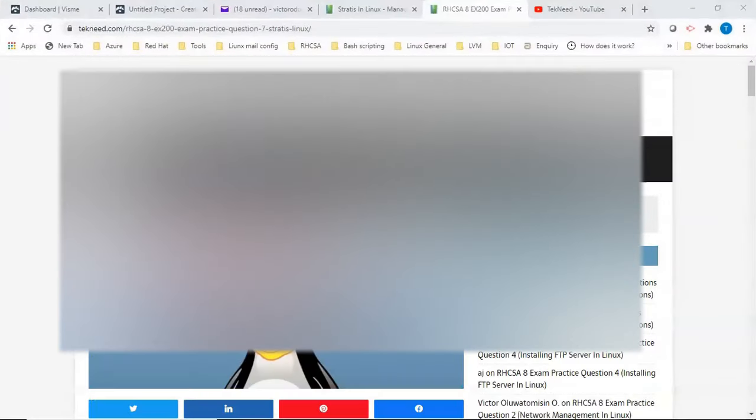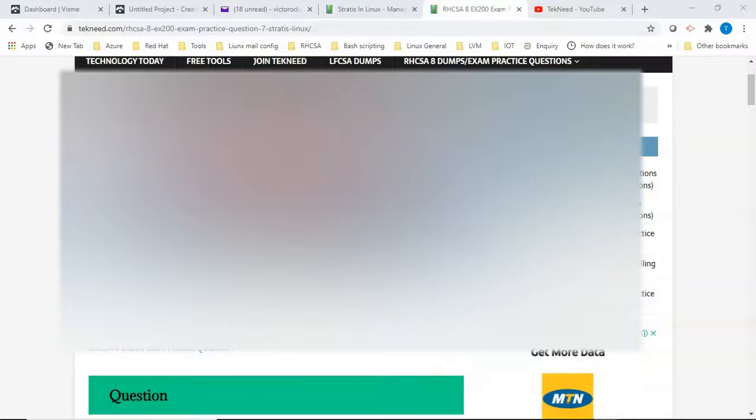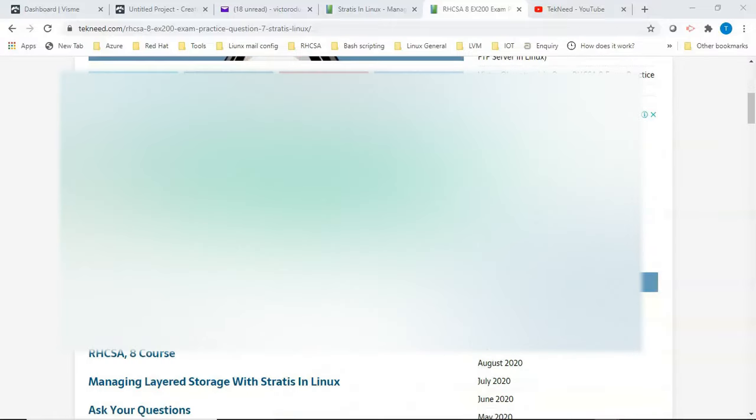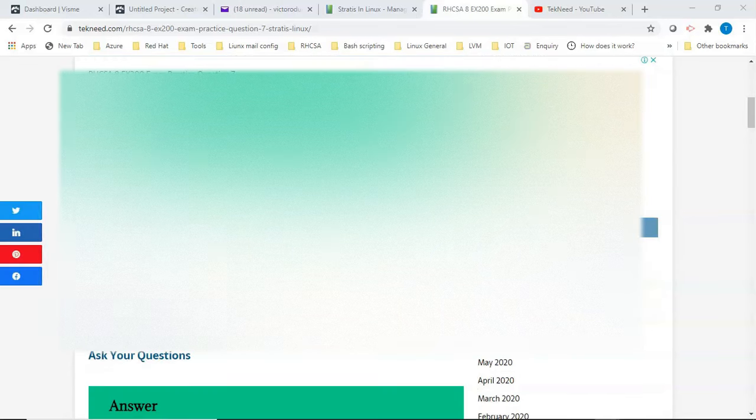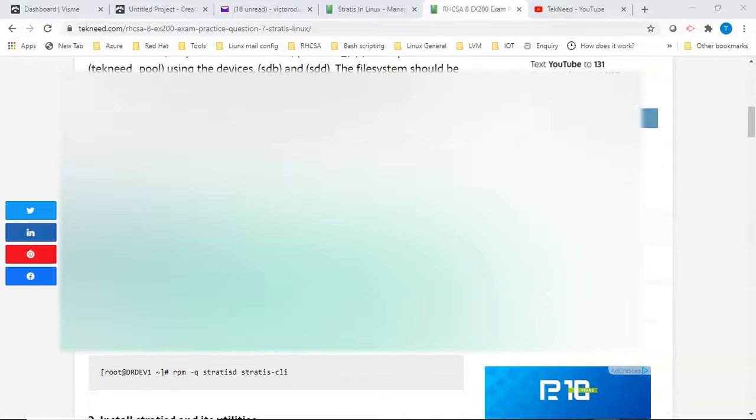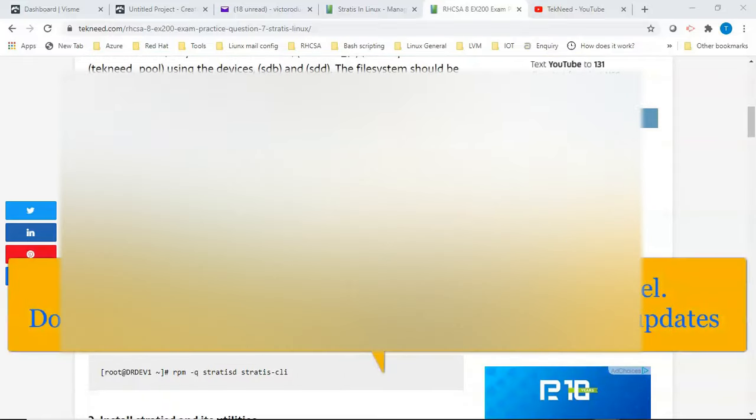Hi everyone. Question 7 is based on managing Stratis in Linux, and the question is: create a Stratis file system with the name technique_fs from a pool called technique_pool using the devices sdb and sdd. The file system should be mounted on /data22 and must be persistent across reboots. This question is based on managing layered storage with Stratis in the RHCSA 8 course on this website.